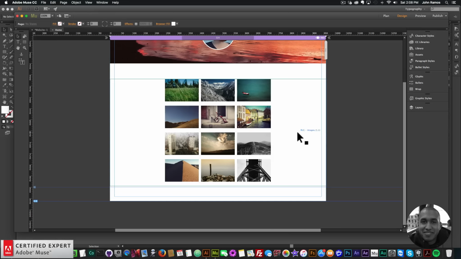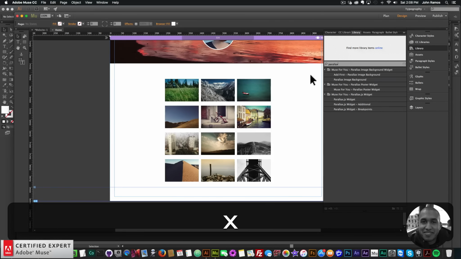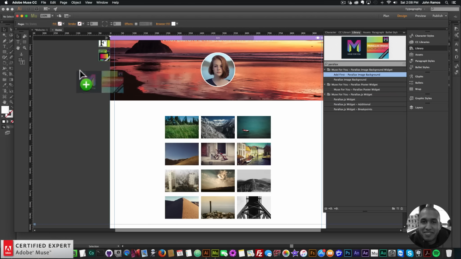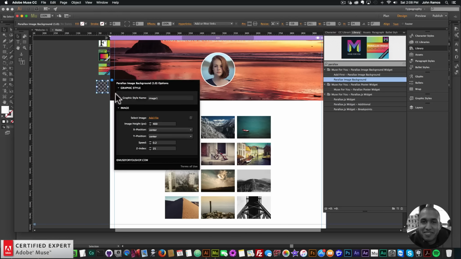All right, so now I want to add some parallax images to the website. So I'll go into my library panel and I'll type in parallax, and here we have the parallax image background widget. So I'll click, hold, and drag and place onto my Adobe Muse website, and this is the add first, and then I'll bring in the parallax image background.